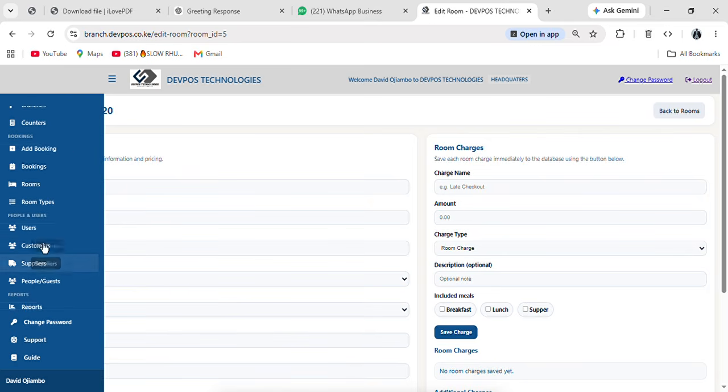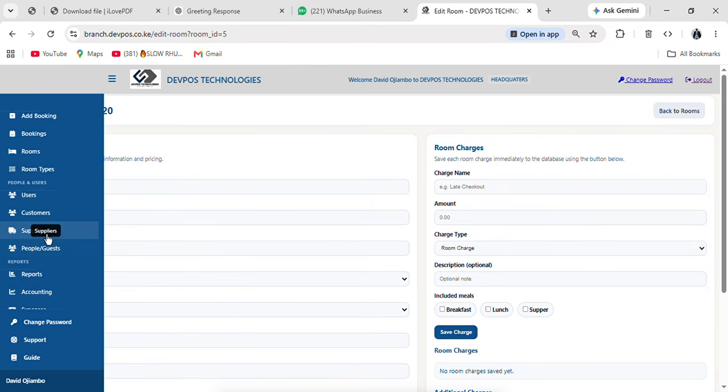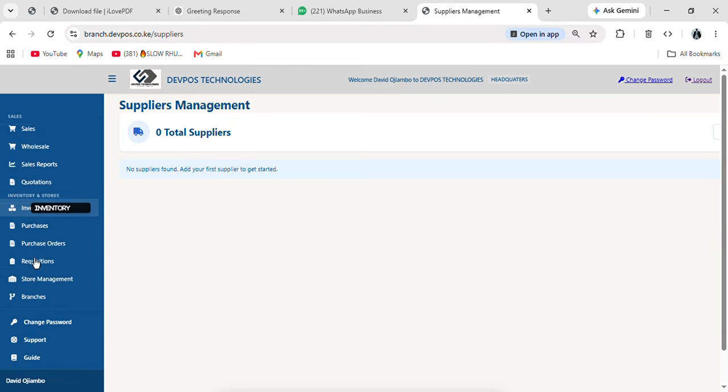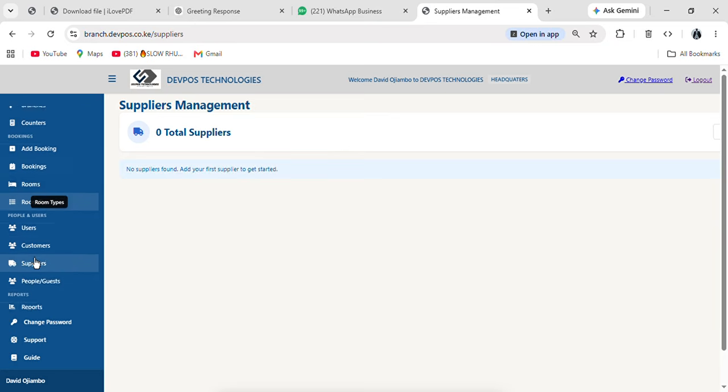So I was on the customers, I was on the suppliers. This is where you will set all the suppliers in the system. You'll have to add all your suppliers so that you can track their balances and how much they have supplied to you. Or if you want to make a return to a supplier, maybe it has supplied you defective items, you will do it via the system so that the balances align.